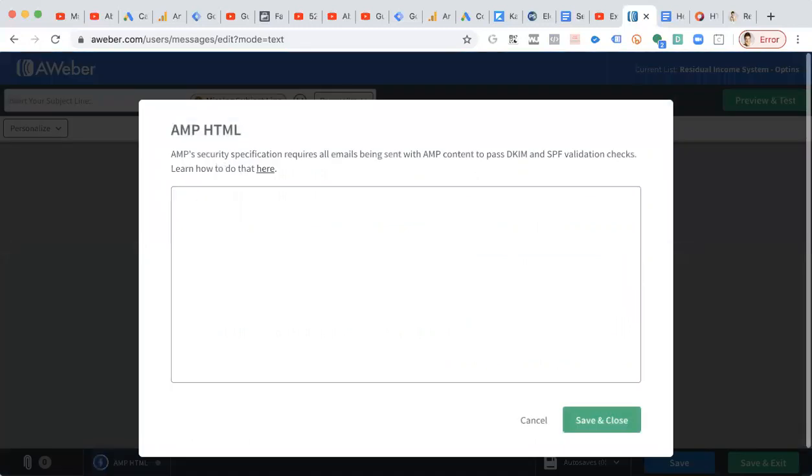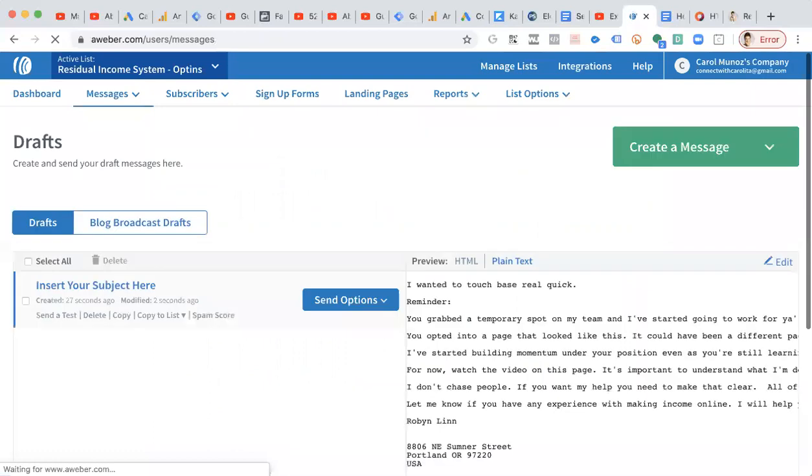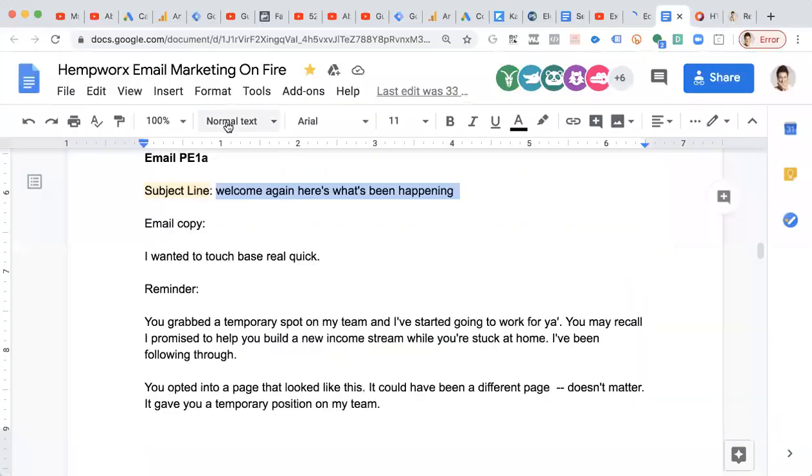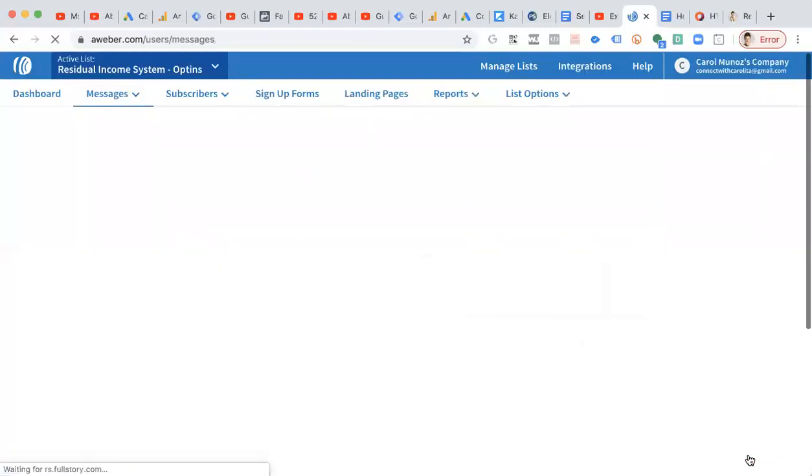View the HTML version here. Okay, so you can have an HTML version there. Let's just save this, right? Let's save and exit. And I missed the subject line, so I'm going to insert the subject line. Okay, so I just shared with you how to do it with plain text, and how to do it in the drag and drop editor. We're going to just do save and exit. So you can do either one.